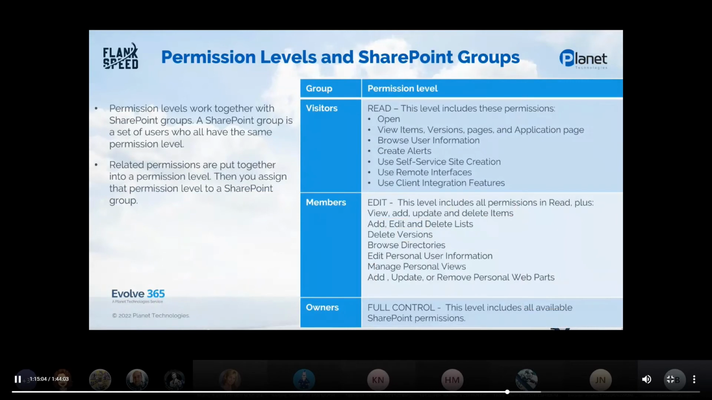And again, the permission levels. The first thing we do is we create a group. We put people in the group, and then we grant a permission level to that group. So again, visitors have a very limited range of things that they are able to work on. Members have a lot more permissions.